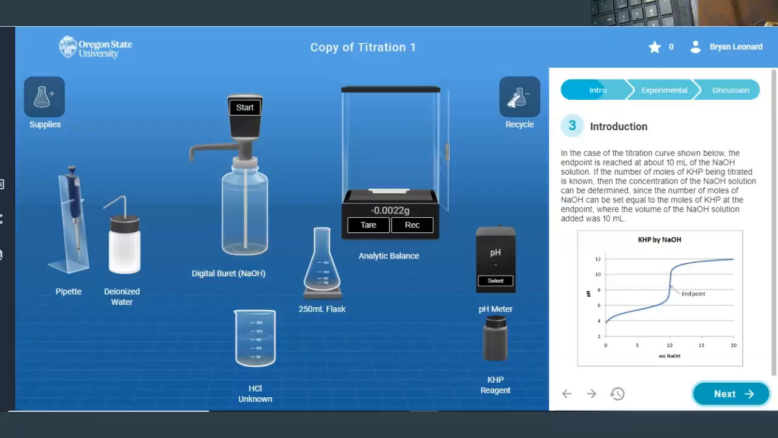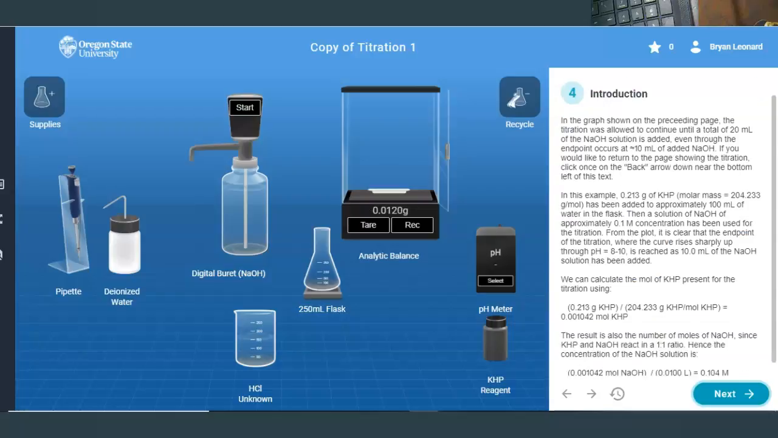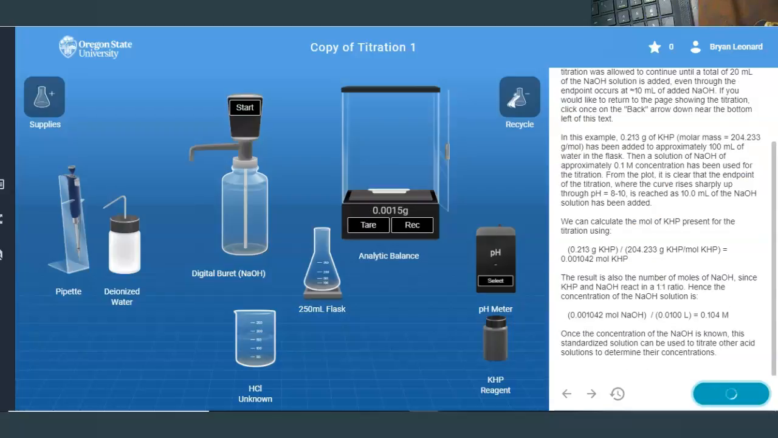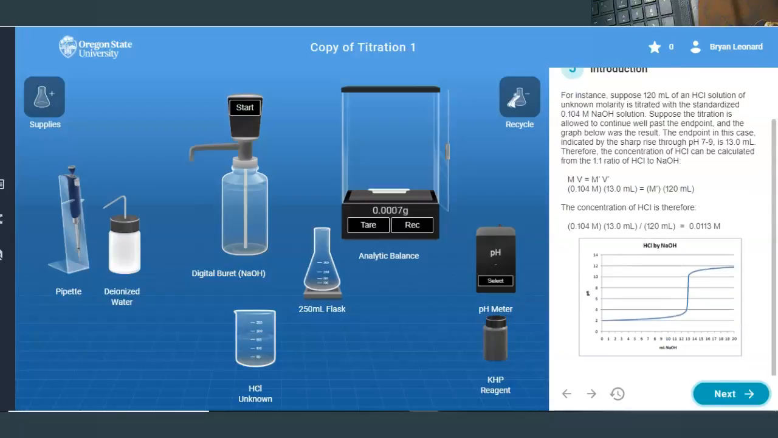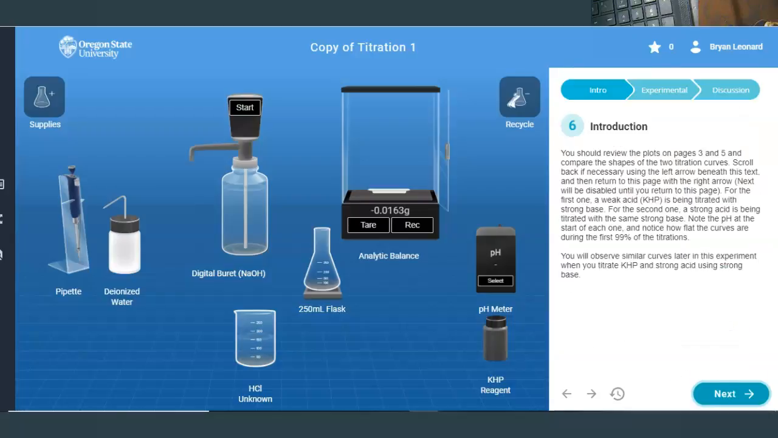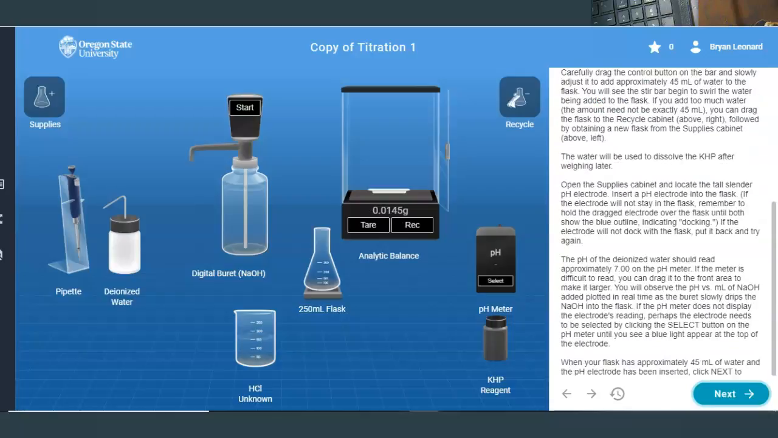But all we have to do is figure out how many milliliters we added when it shoots up here, and we want to pick right about in the middle. And we'll do that as we go through and calculate it. So, again, make sure you read through the different parts here. Still in the introduction, so I have to get to measuring out for our data sheet.